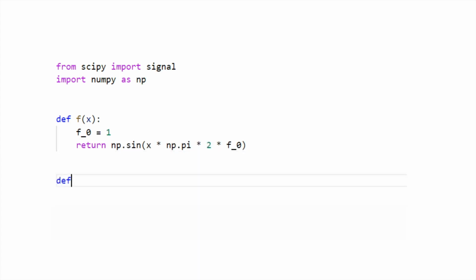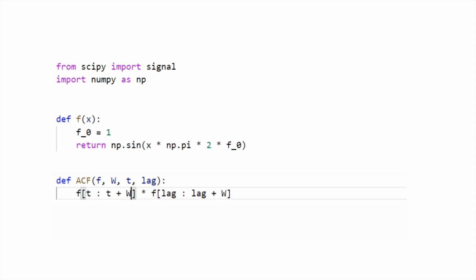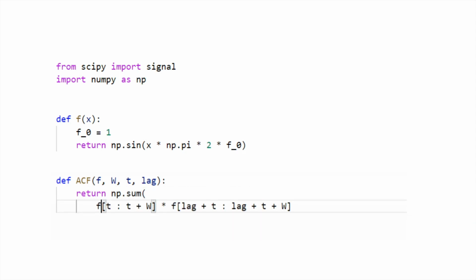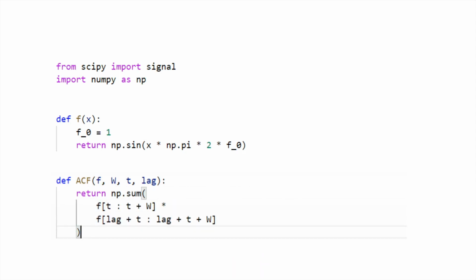Next, let's define the autocorrelation function, which will take the signal, window size, time step, and the number of samples to shift the copy by, which we will denote lag. We will grab a slice of our signal of size W and multiply it element-wise with a copy of the signal, which has been shifted by lag number of samples. We will incorporate the time step parameter by simply shifting all bounds by the value of the time step. Finally, we will take the sum of the resulting data points and return this value.